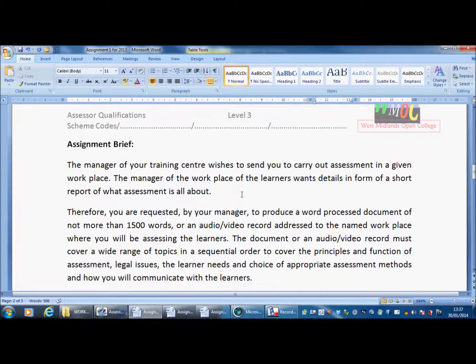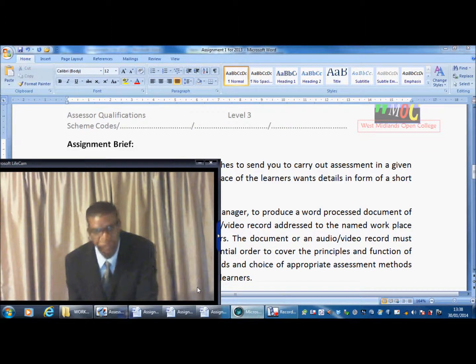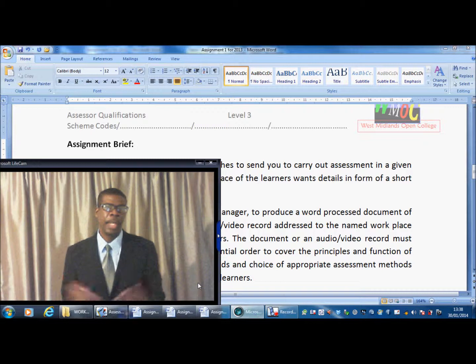Sometimes it's one per institution, sometimes it could be more than that in a real work environment. Now, therefore, you are requested by your manager to produce a word processed document of not more than 1,500 words, which means here the product you're required to produce is that report, or an audio or video record addressed to the named workplace where you will be assessing the learners. So here you can either record yourself on a dictaphone explaining what assessment is all about, or video record yourself, like here seeing me standing here, you in front of a camera, begin to talk about what assessment is, the process of assessment.